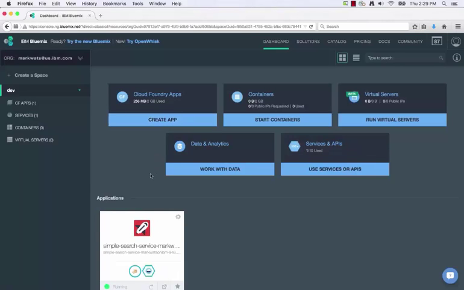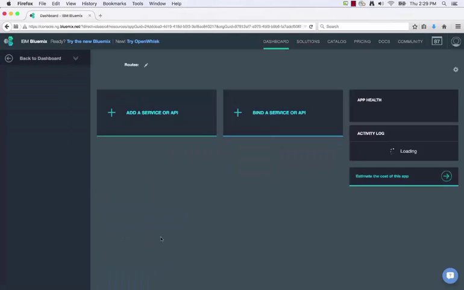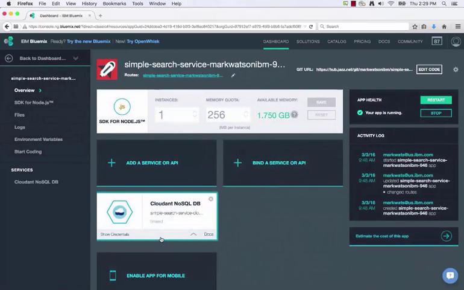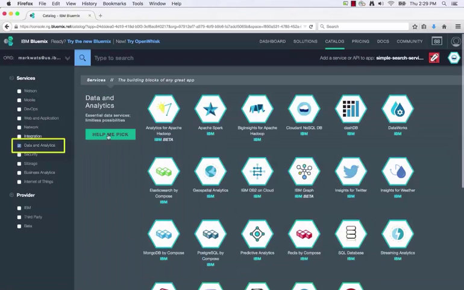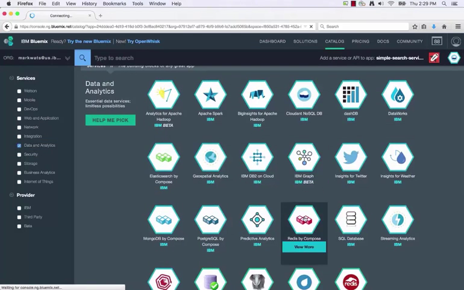We're going to start by opening our Simple Search Service app in Bluemix. You can see that the Simple Search Service app is a Node.js app and is bound to a Cloud NoSQL database service. Now we're going to bind it to a hosted Redis service from Compose. Click Add a Service or an API, select Data Analytics, and select Redis by Compose.